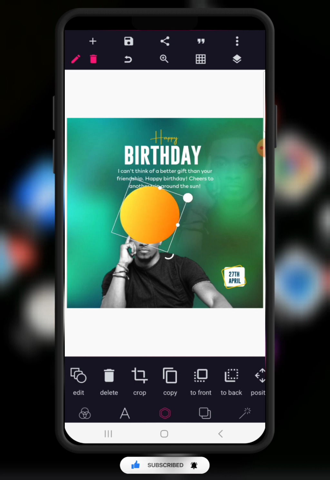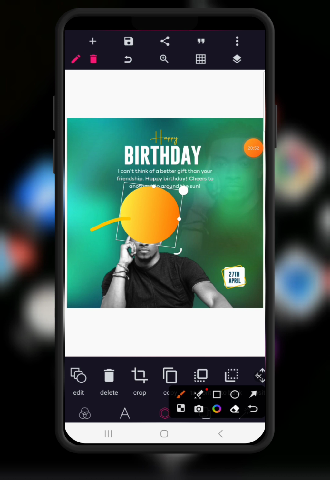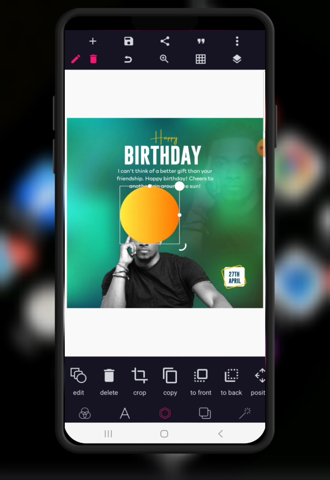Then I'm going to rotate it this way, such that the yellow side of the circle is this side and the orange is this side, because they fall along the complementary color scheme. They always lie next to each other. So I'm going to bring it this way, increase the size of the circle a little, as you can see.